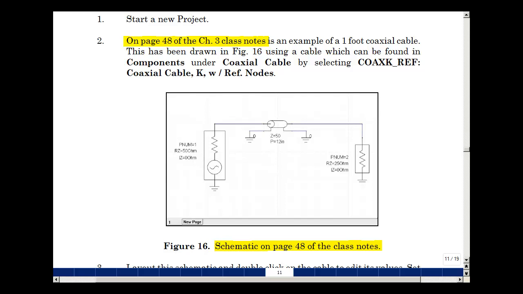Now save and run this file and display the magnitude and angle of ZN under the Z parameters for a frequency range of 1 MHz to 1 GHz with 1,000 points per decade, and change your x-axis to a log scale. This is the input impedance looking into the cable.